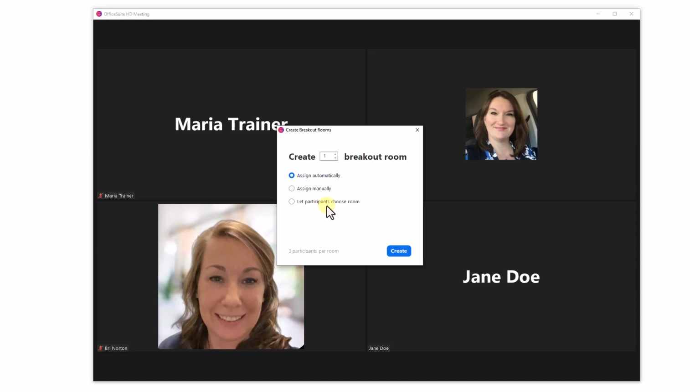If you know, for example, that you want all of your participants to be broken into 3 separate rooms, you could increase your room count here and then just let the application decide which room to place each person in. But if you want to assign the rooms yourself, you would choose Assign Manually and then click Create.